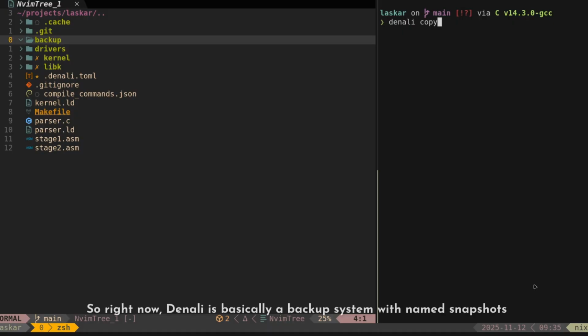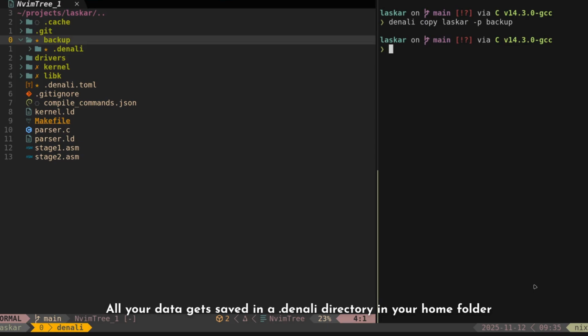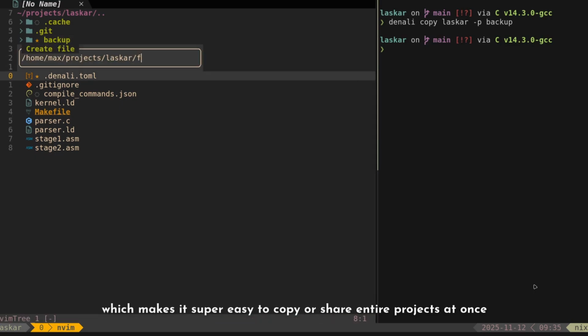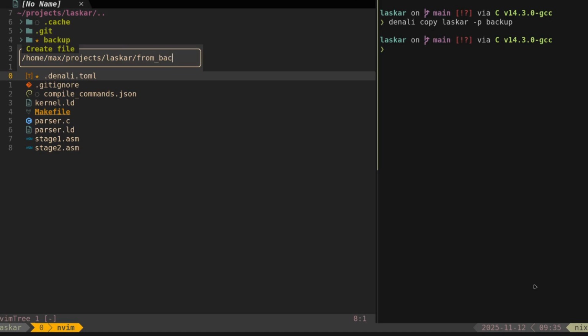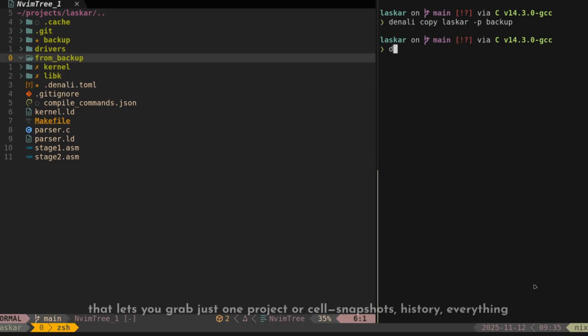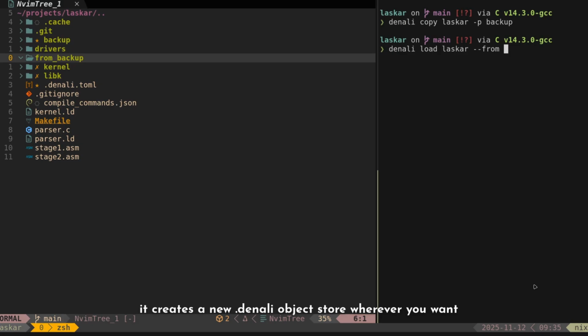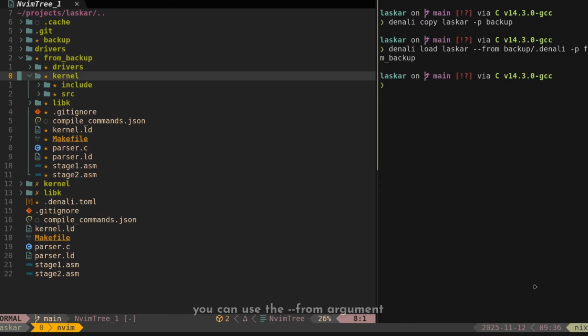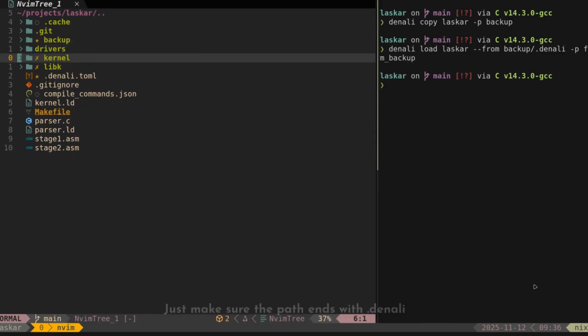Now, full disclosure, the remote stuff isn't built yet, so right now Denali is basically a backup system with named snapshots. All your data gets saved in a Denali directory in your home folder, which makes it super easy to copy or share entire projects at once. There is also a copy command that lets you grab just one project or cell, snapshots, history, everything. It creates a new .denali object store wherever you want and copies all the necessary data over. And if you want to load from a custom .denali store, you can use a from argument. Just make sure the path ends with .denali.